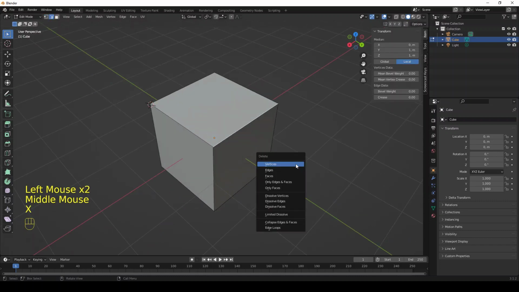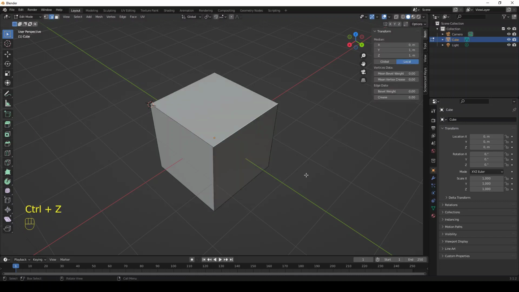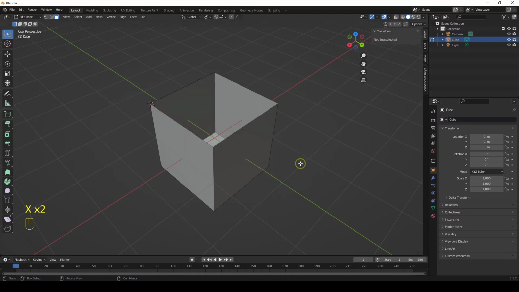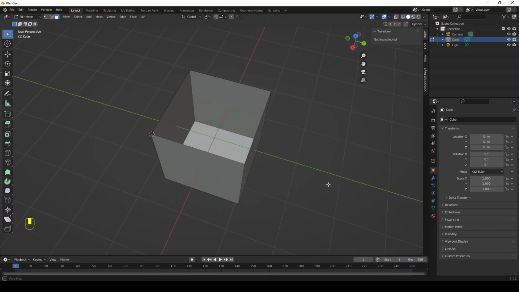If instead I select an edge and press the X key and delete an edge, I lose the top face and the front face, but not the other two faces. And if I select an entire face like this and press X and delete a face, you are left with the rest of the cube.